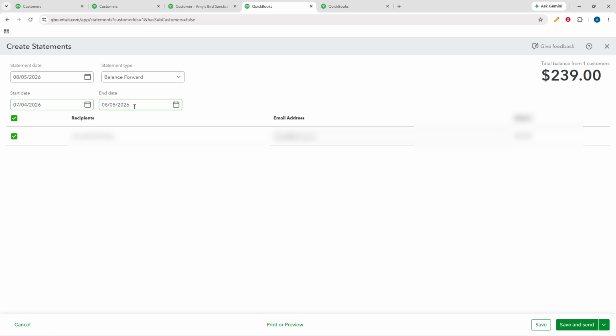After those fields are set, review the statement details on screen. Look through the information that QuickBooks Online includes for the customer and confirm that the statement reflects the activity you want to email. This is the point where you can catch a date range that is too broad, a statement type that does not match your purpose, or any detail that does not look right before the email window opens. When the statement details look correct, click Save and Send.